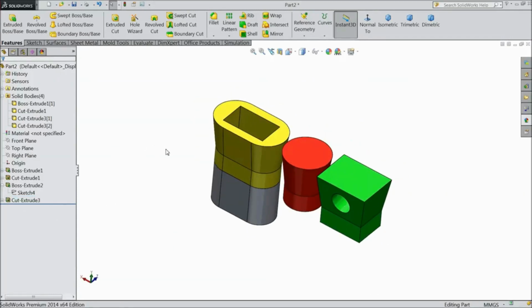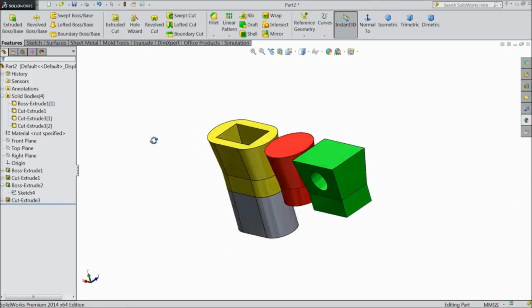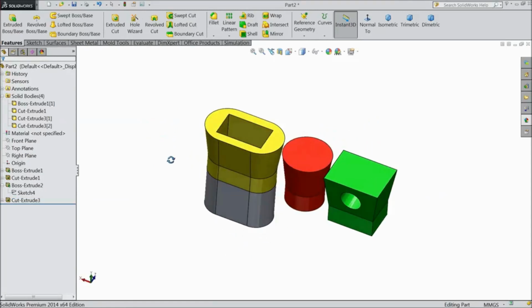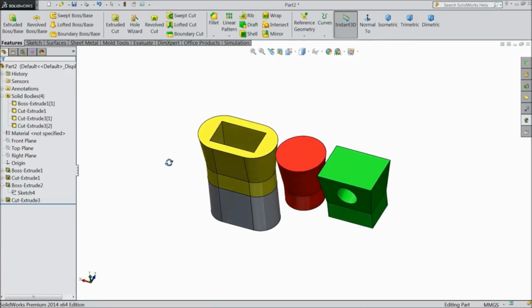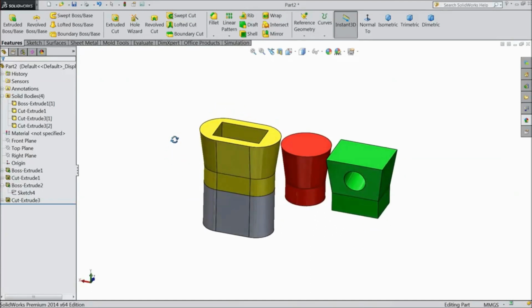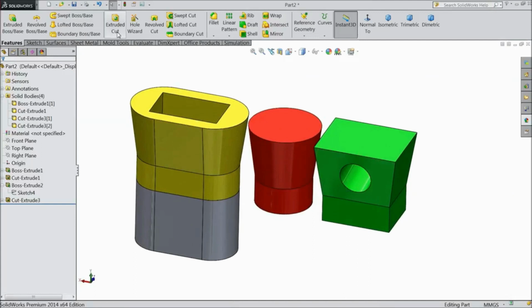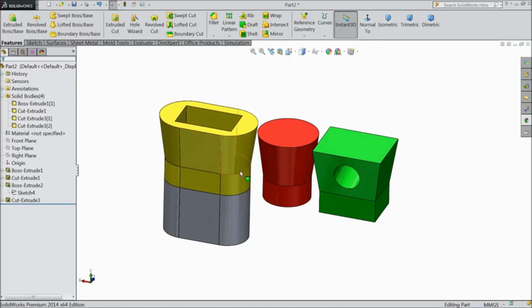I hope you enjoyed this video. It's very easy and simple to use the extruded cut command, and it is a very useful command in SolidWorks. You need it in every place, in every geometry. It is the same as extruded boss. I hope you enjoyed.